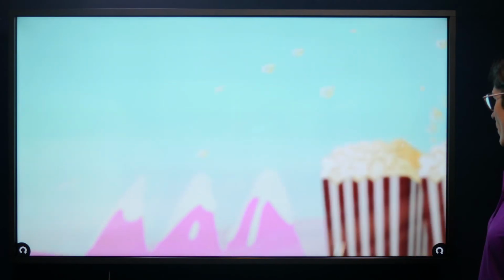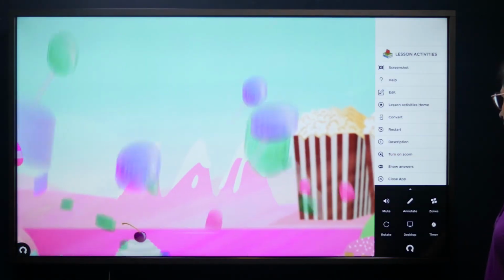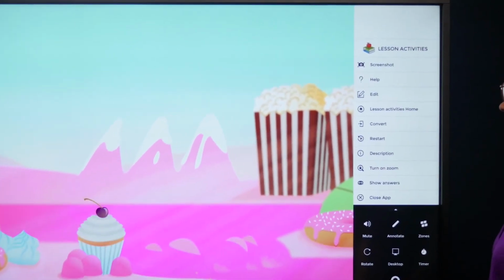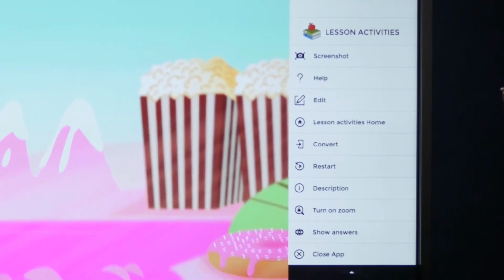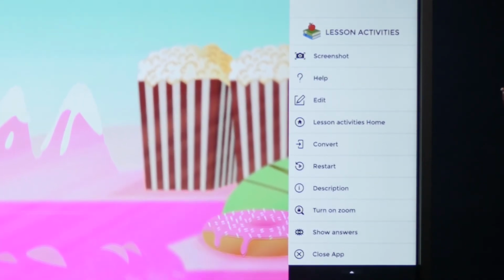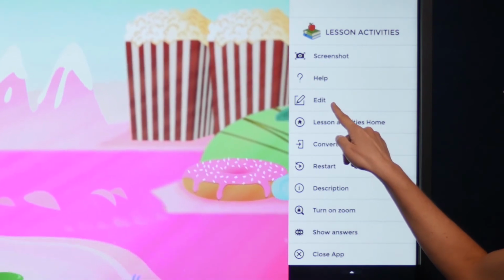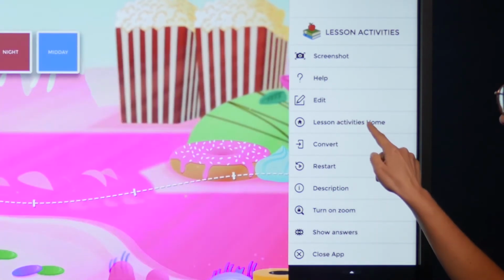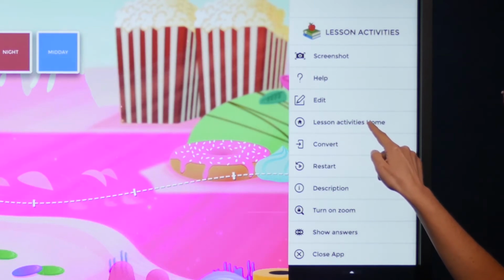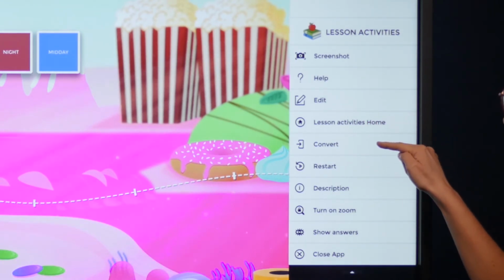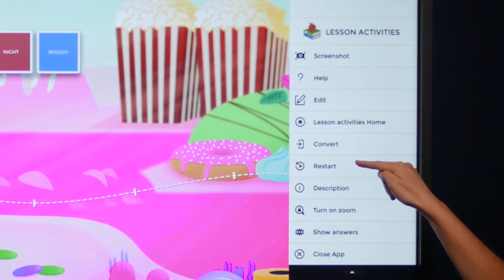Clicking on the corner menu icon while in play mode will make the menu appear. There you will find a number of choices. Edit will take you back to the content building screen. Lesson Activities Home will take you to the Lesson Activities app homepage. Convert will allow you to change the lesson activity type to another. Restart will let you start the activity from the beginning.